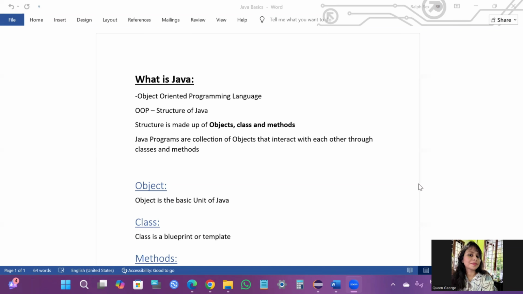Hi everyone, in today's session, we are going to learn the basics of Java and why it is called an object-oriented programming language. We'll also look at packages, classes, methods, and how to access them within the same package, and also within different packages. So if you are just starting out, this will give you a strong foundation before moving into advanced topics. Let's get started. So, what is Java?